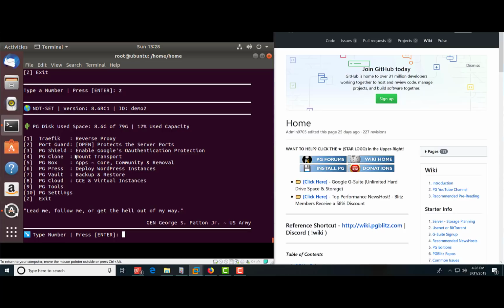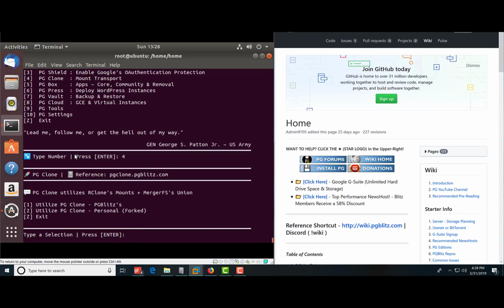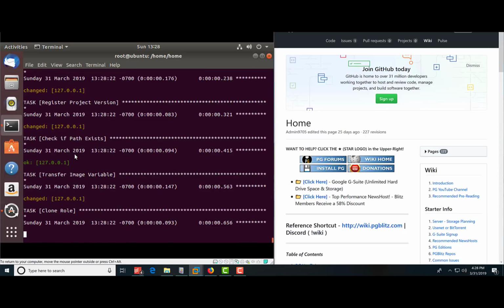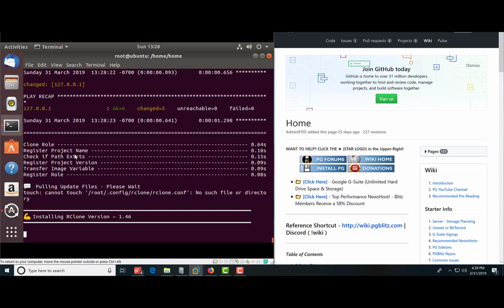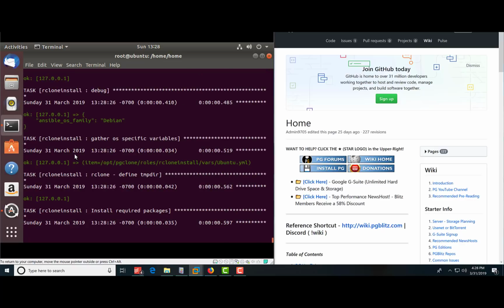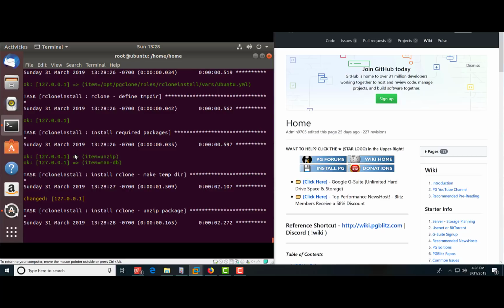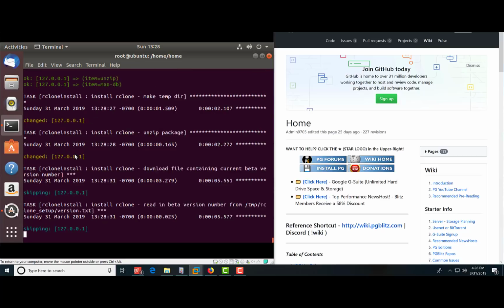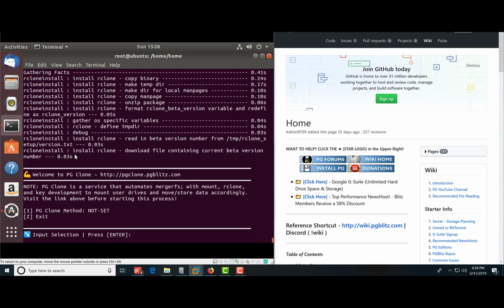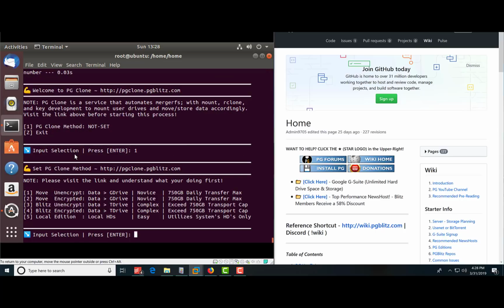PG Clone, this is the transport system I'm talking about, so it'll automate in the beginning. I'll just load that up real quick because it didn't do that for the demo. Come on. Oh, it's installing rclone right now. Okay, so rclone is the transport program, so please thank the rclone community for what they do. So right here, here are the 5 different versions. I will have a video on that, and please check out the wiki on this.